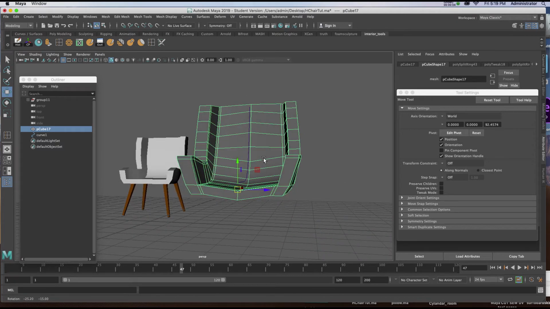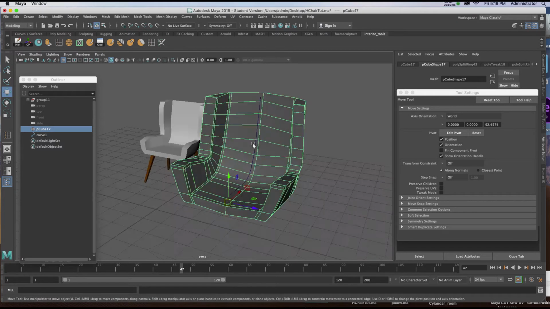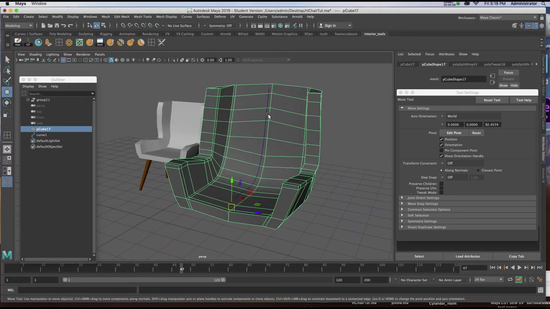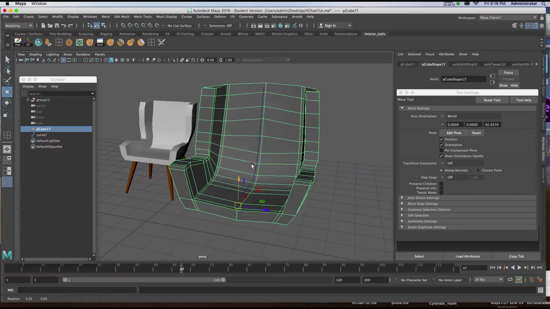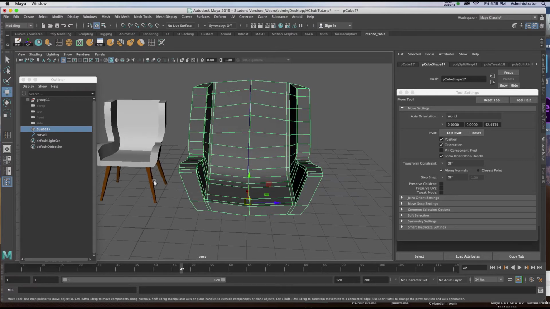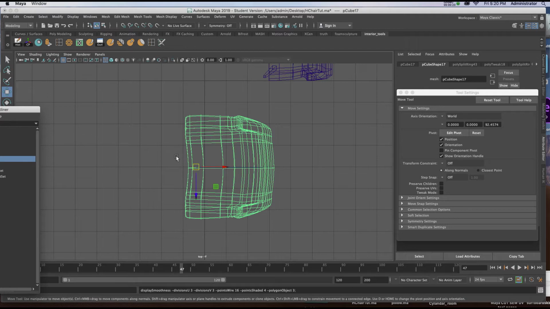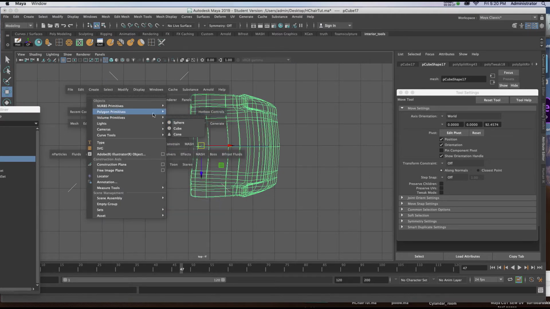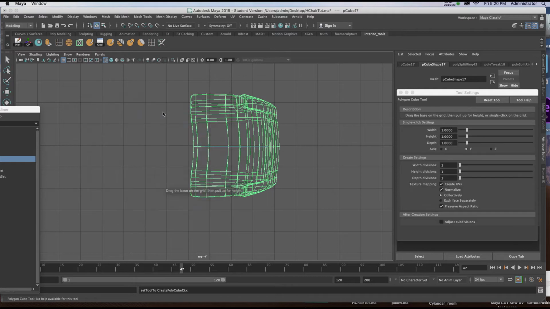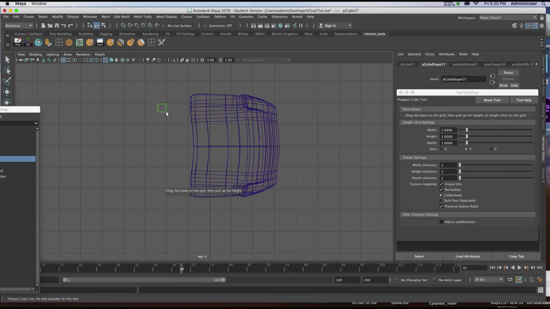And once again, you can spend more time on this to get the exact contour you want, moving around all these vertices to shape it, adding more edge loops if necessary. I'm going to now address the legs for this. I'm going to go to the top view with the chair selected, and I'm going to go to Create Polygon Primitives. And I'll go to Cube, and I'll drag the footprint shape that I might want.